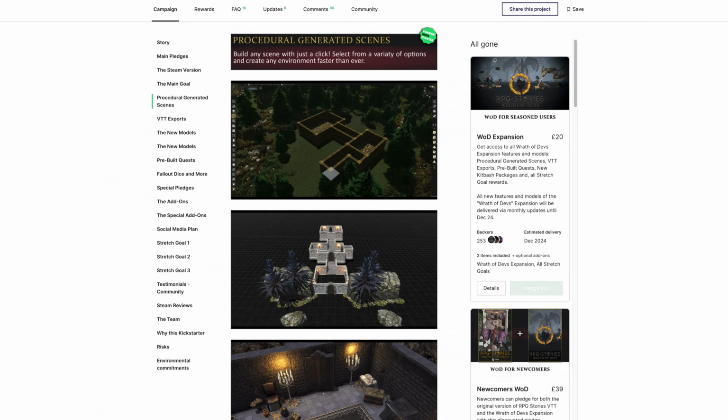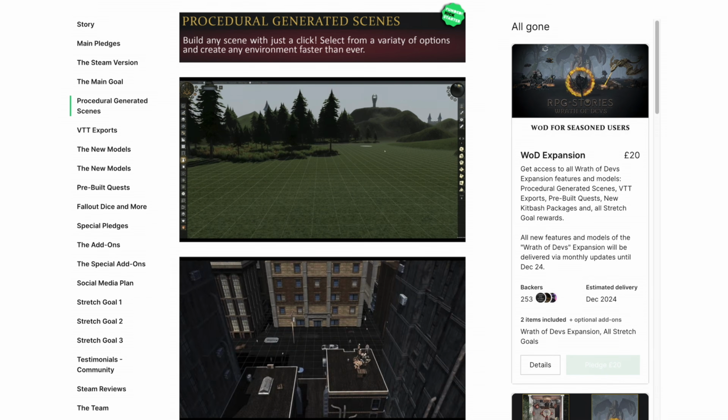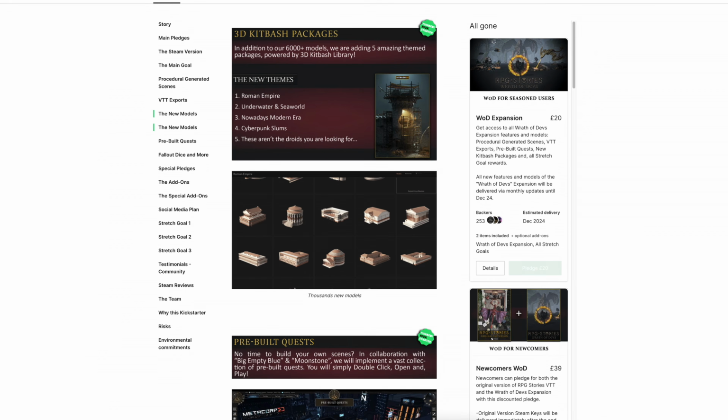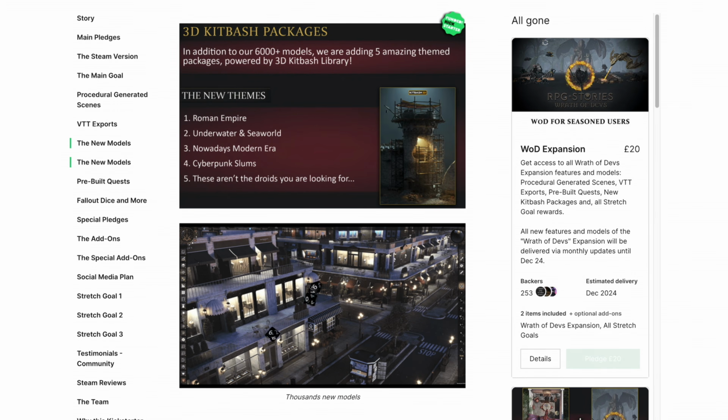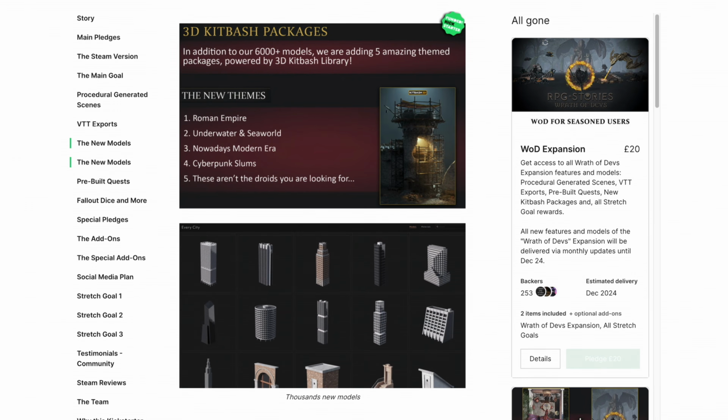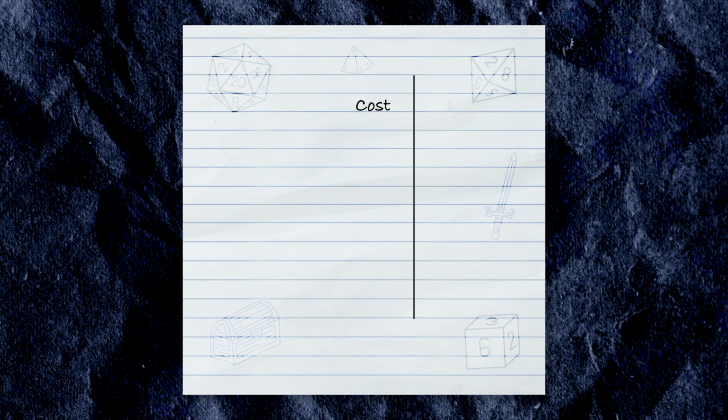They have promised a lot in this expansion though, including procedural generation similar to Dungeon Alchemist, and they're also integrating with Kitbash, a company that makes 3D models for video games, to massively improve their asset availability. Of course, this expansion will cost extra, which will drive up the total cost even more. Cost for RPG Stories is a 1. By far the most expensive option, even if you only buy one copy and screen share.